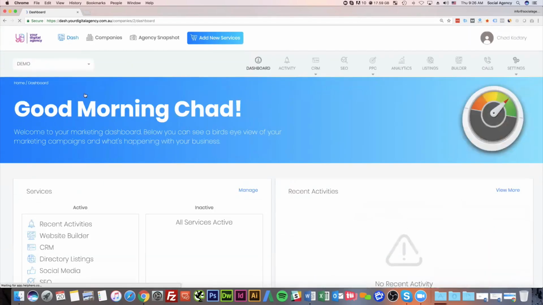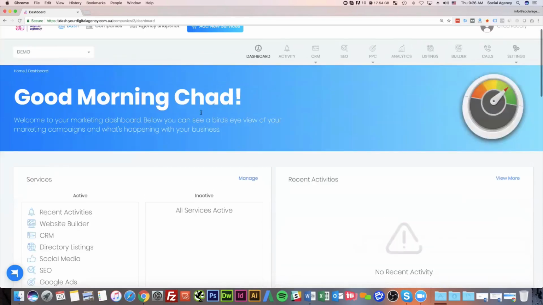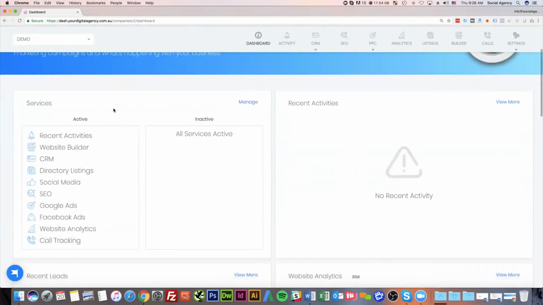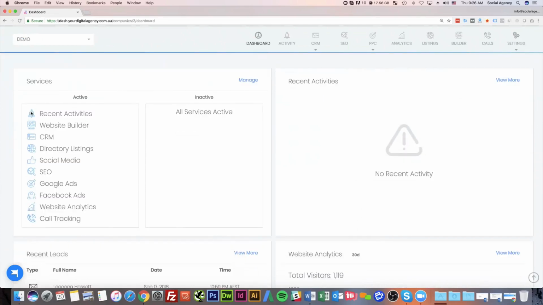Yeah, there's a lot of logic behind the beautiful screen, but it's taken a while, and it's come out beautiful. So basically, in the dashboard, you can see a couple of different things. The first thing you'll see is right here, the services box. Right now, as you can see, everything's toggled on active because this is a demo account. We want to be able to show you the full force of Dash.